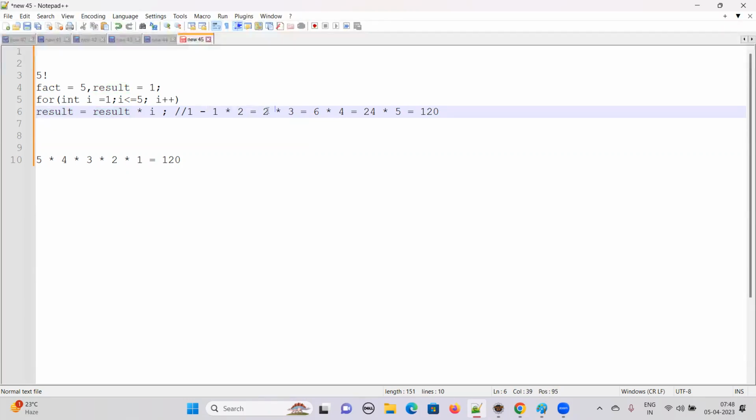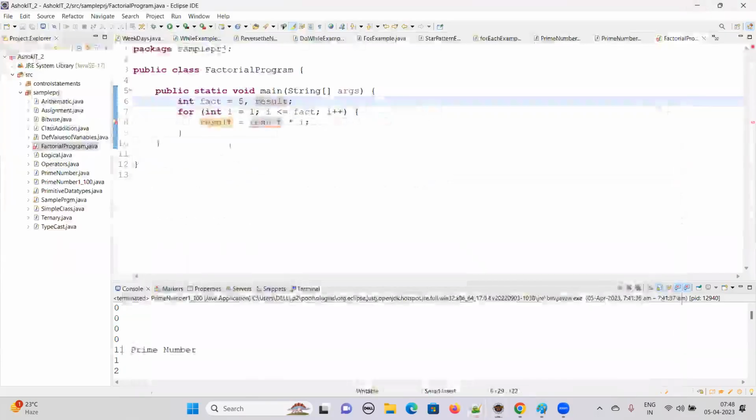And again, it will be 2 into the value which is getting incremented, right? 2 into 3. Again, 6 into 4. Likewise, it will keep on continuing the iteration. Okay. So let's go and assign this value as 1.